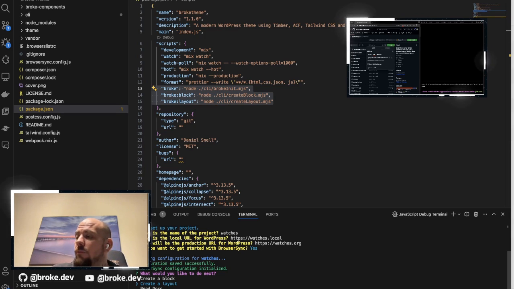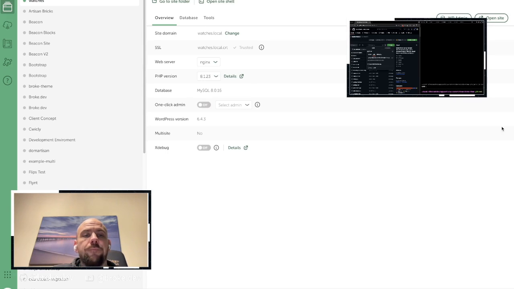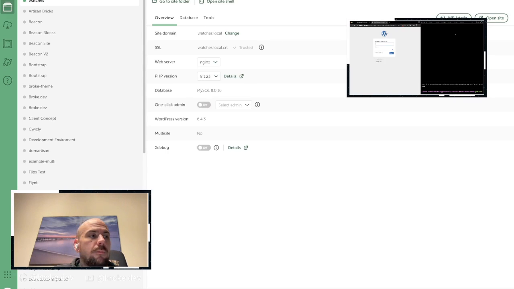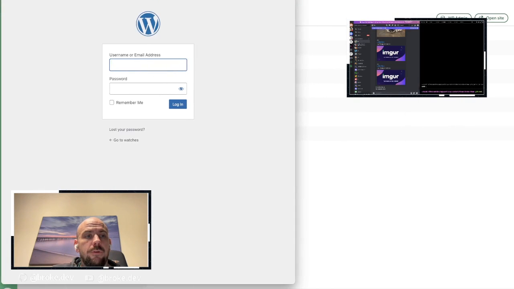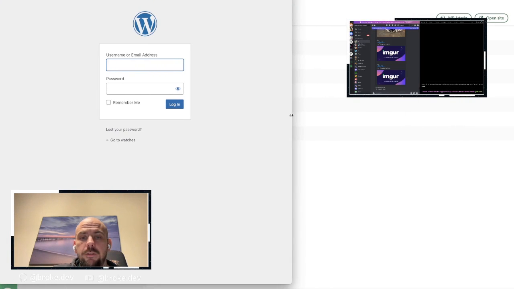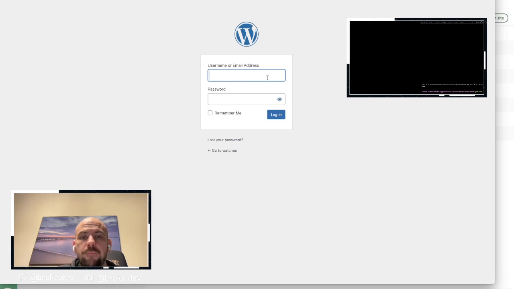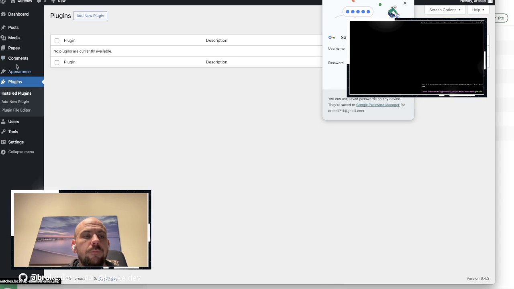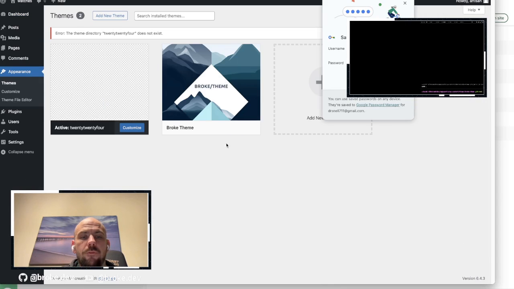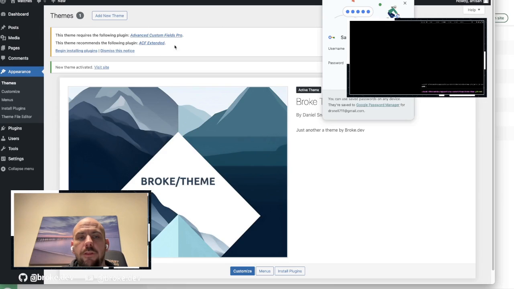So what I'm going to do right now is I'm going to head back over into Local, and I'm going to go ahead and open up WP admin. Pull it onto the screen, and let's start setting things up. So from here, you go ahead and log in. I'm going to navigate over to Appearance and activate the theme, and you're going to get the prompt to install both plugins.